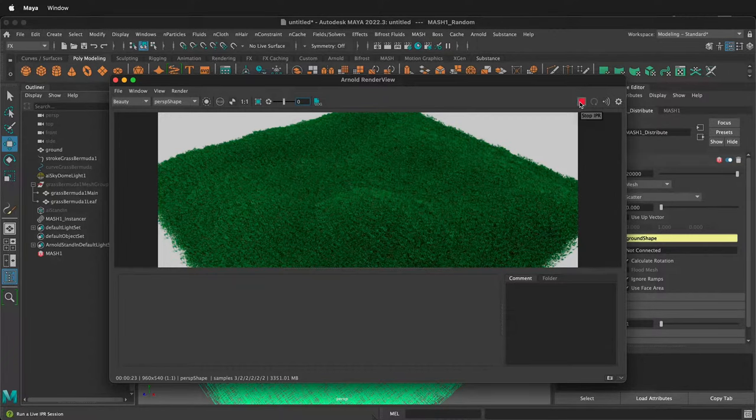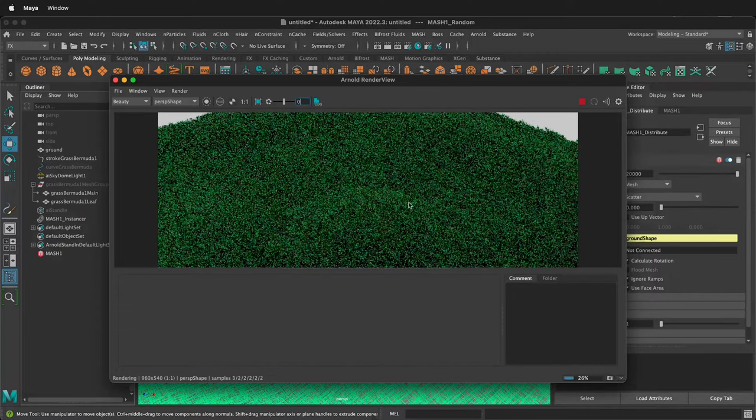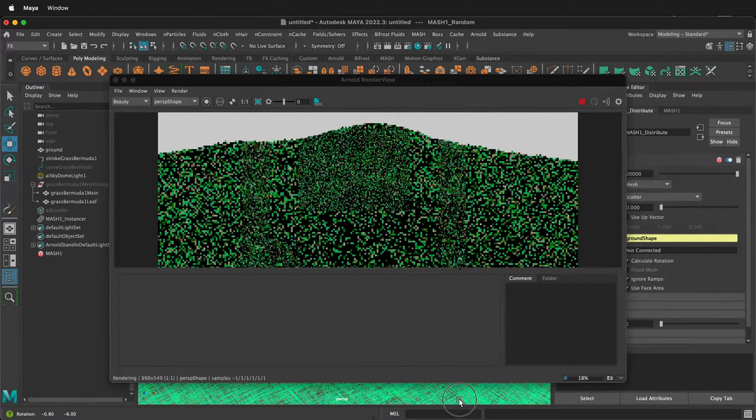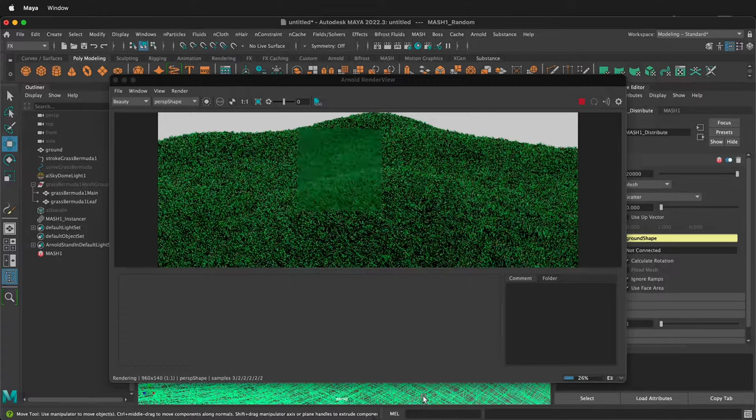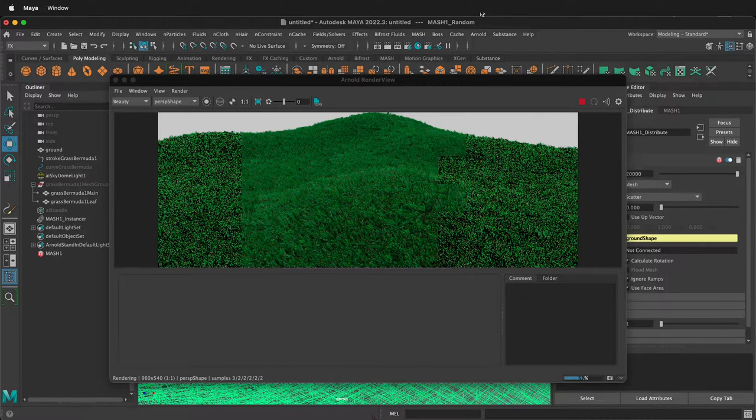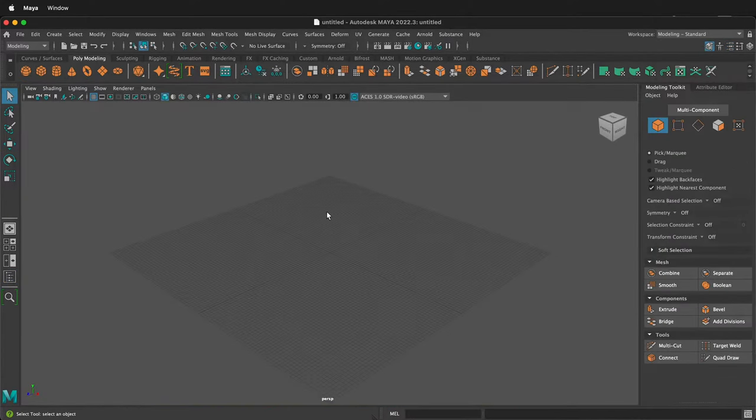In this Autodesk Maya tutorial, I'm going to show you how you can quickly make a field of grass over a hill. We're going to use Maya paint effects, then convert those paint effects to polygons, and then use a mesh network to put the polygons all over a hill. First, let's create our hill.